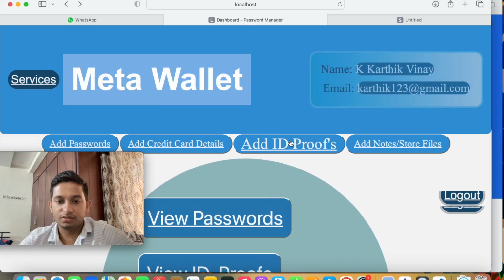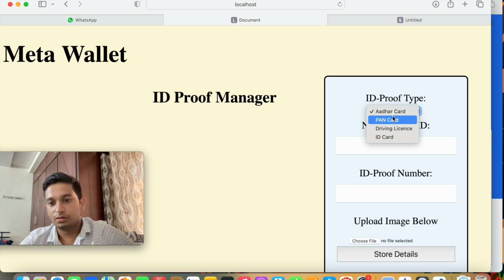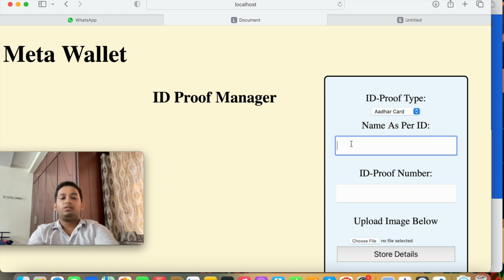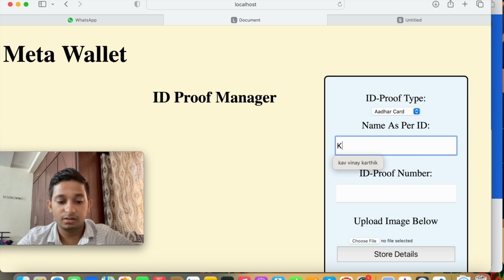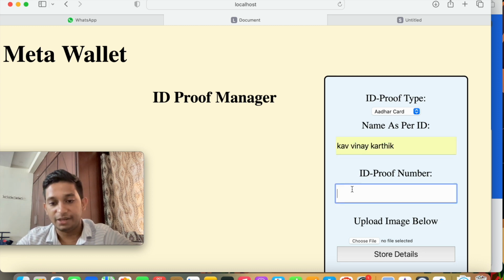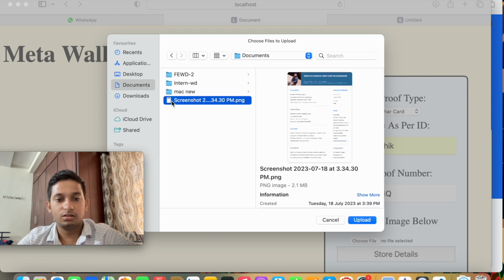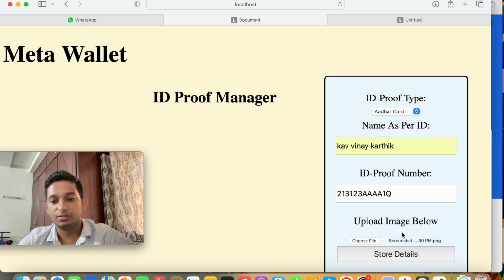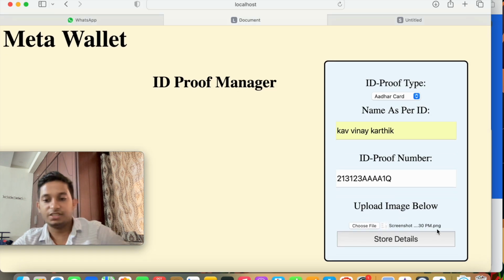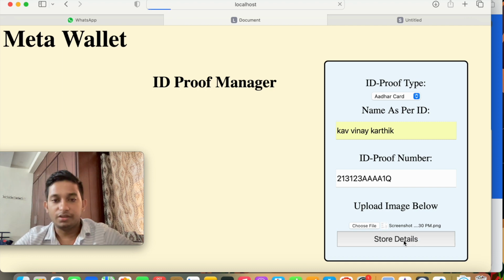Now coming to the ID proofs. An ID proof can be of any type, like a PAN, Aadhaar, driving license, or a student ID card. Now you need to specify the name as per the ID, and the ID proof number, and you need to specify the image format in which the ID is stored. I'm giving this as my ID, which is in .png image format, and storing all these details.